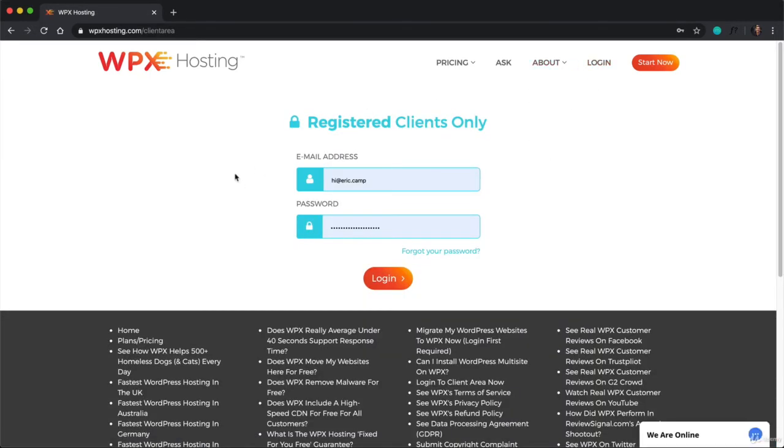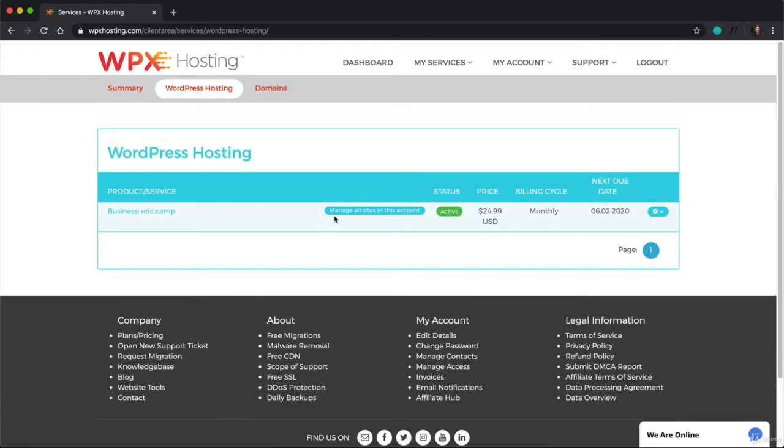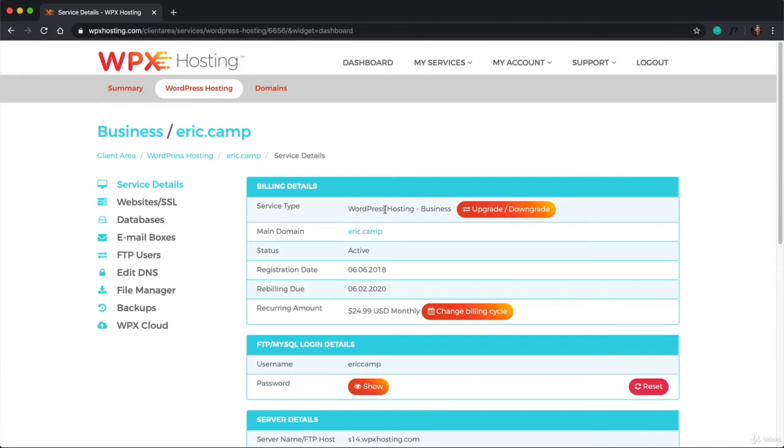And from here, you're going to want to enter the email address and password that you just entered and click login. And now to create your first live website on the internet, click on WordPress hosting on the left-hand side and then manage all sites in this account. And from here, we're going to click on websites/SSL.